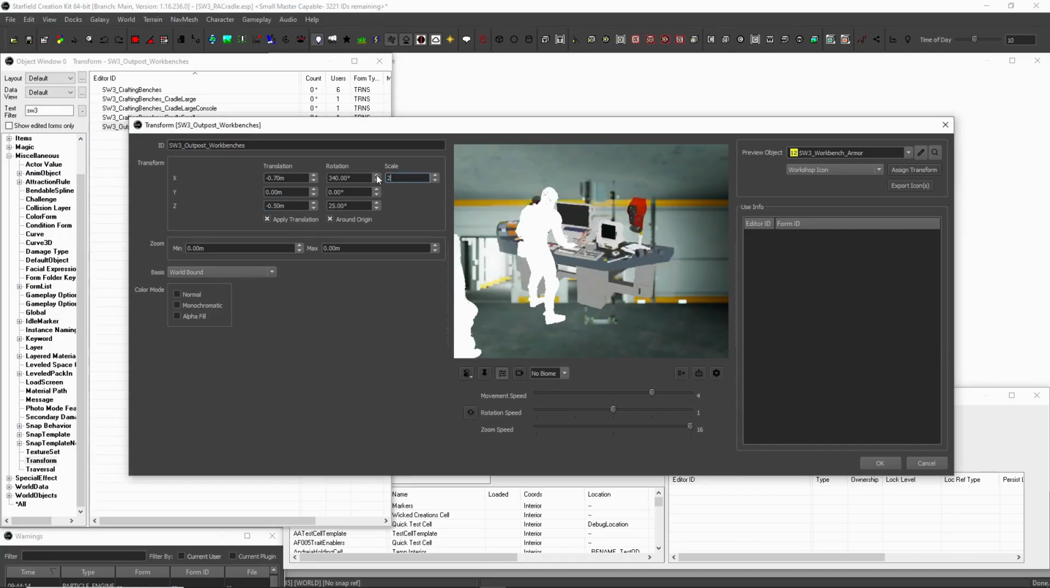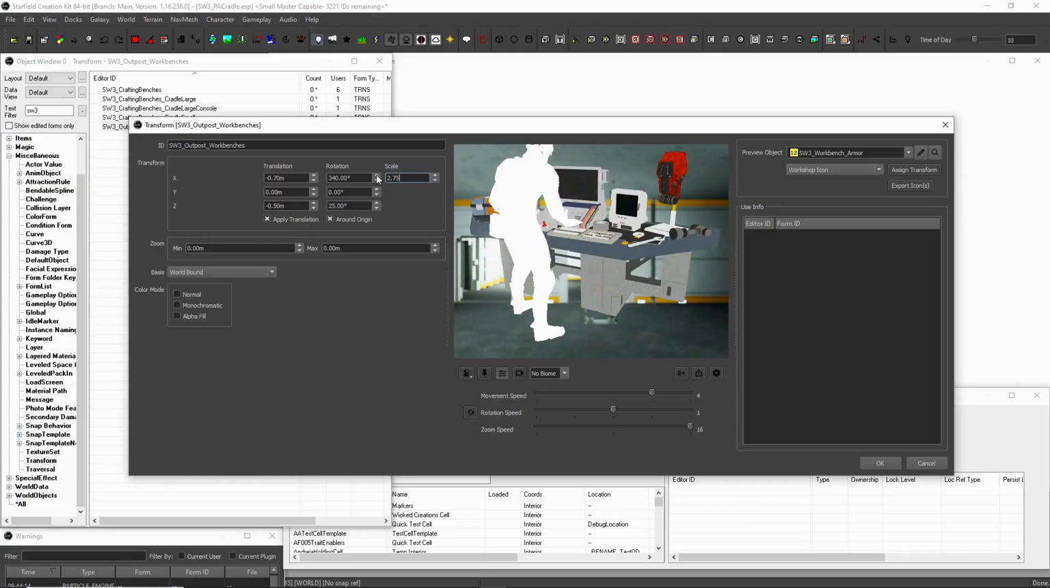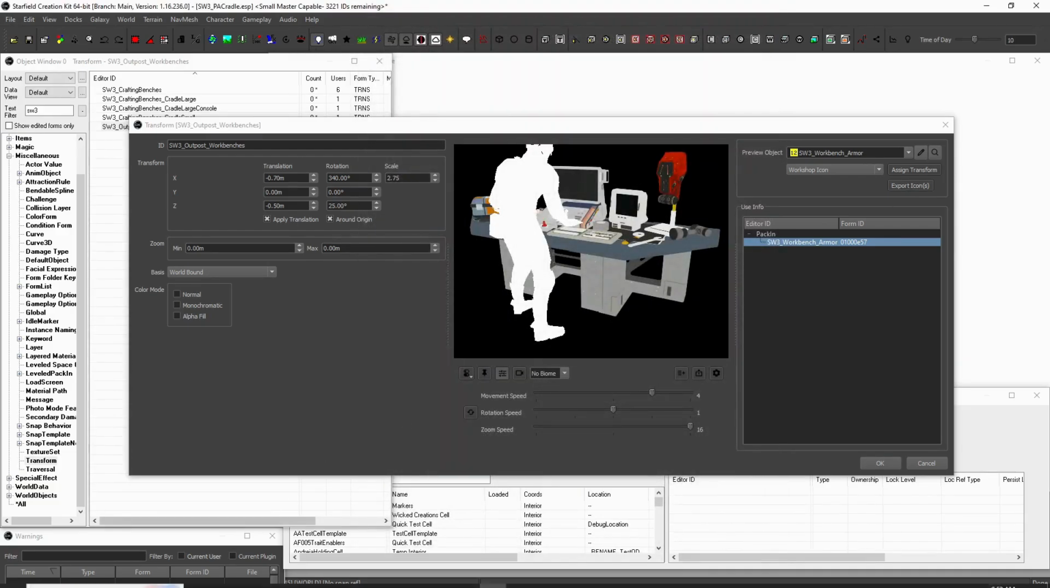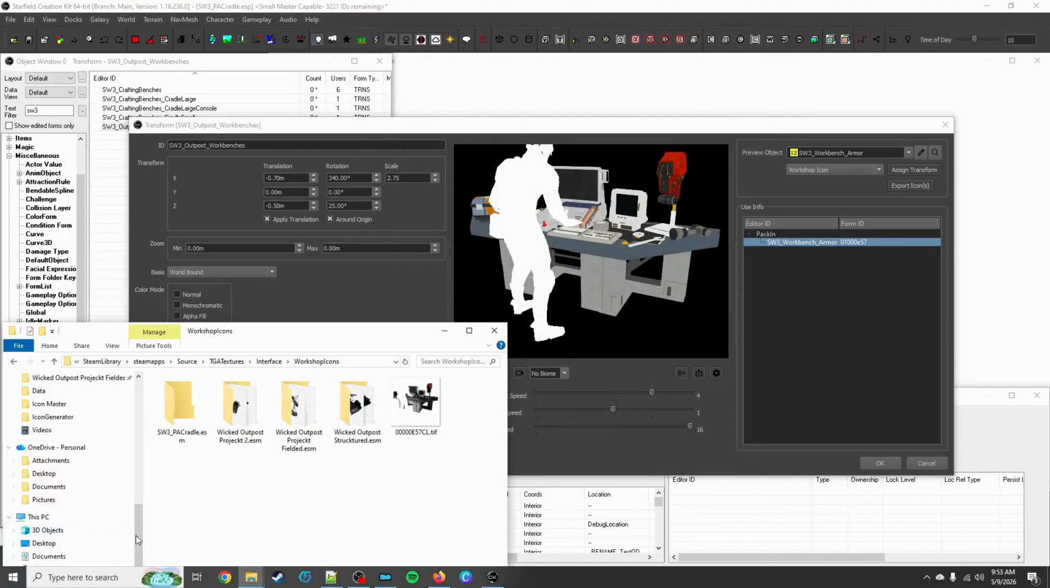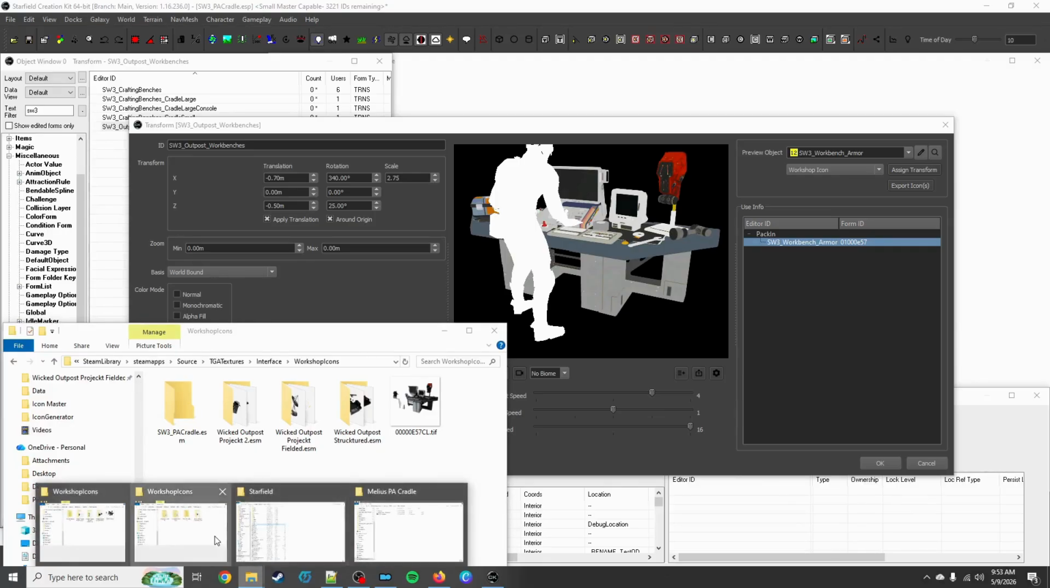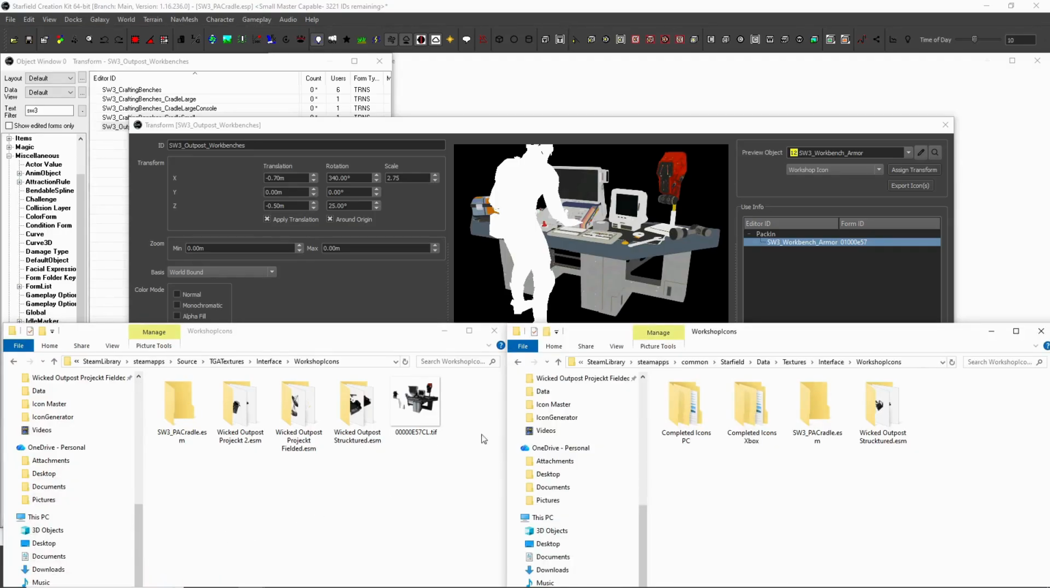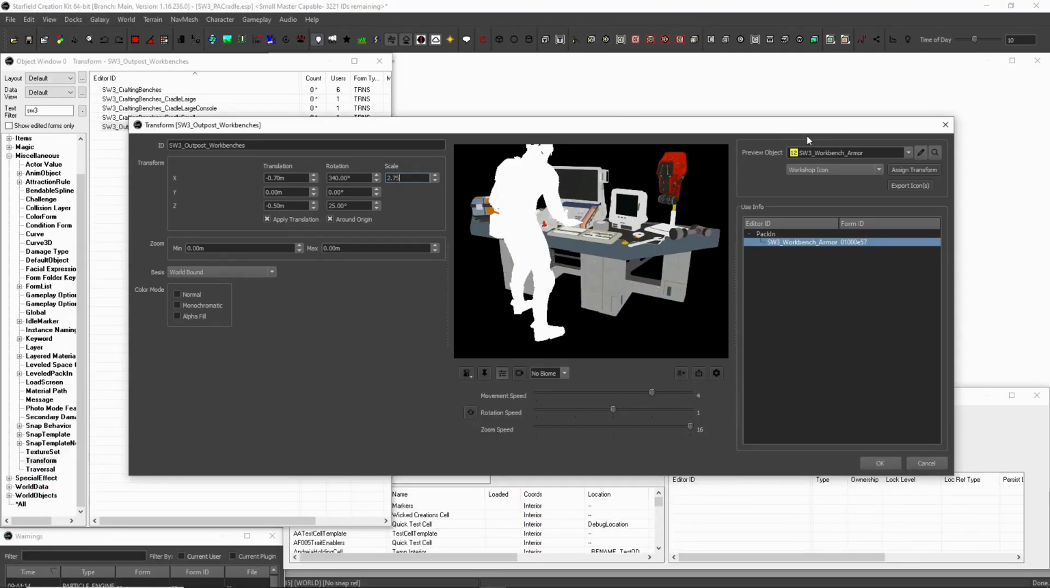2.5. Might be able to do 2.75. There we go. That's a little bit closer. Okay. Once we've got it where we want it, we're going to assign the transform, and then we're going to export our icon. It's going to pull up the preview menu really quick. And what that did was it moved our icon into our source. There it is right there. Okay, you can see it.